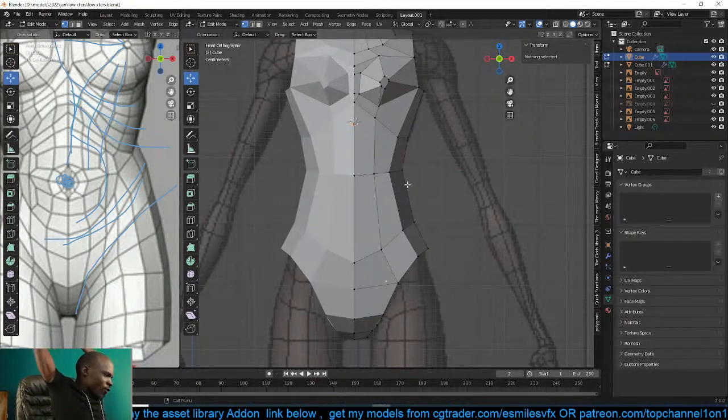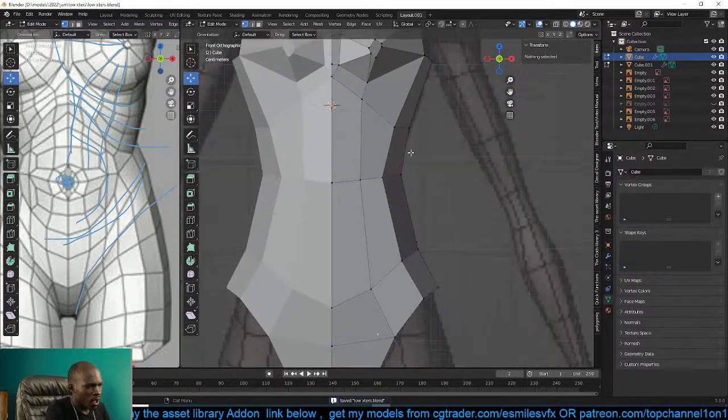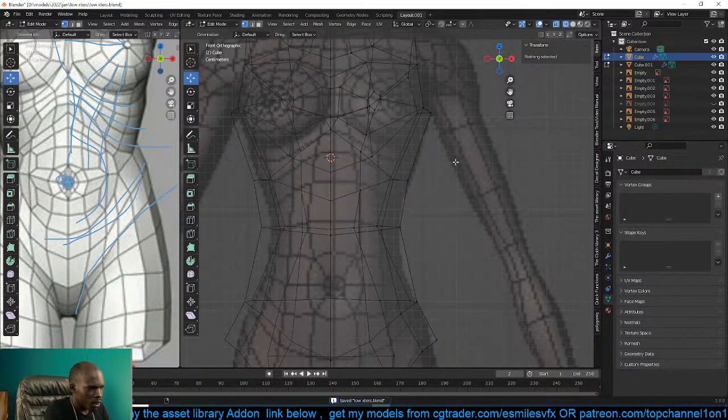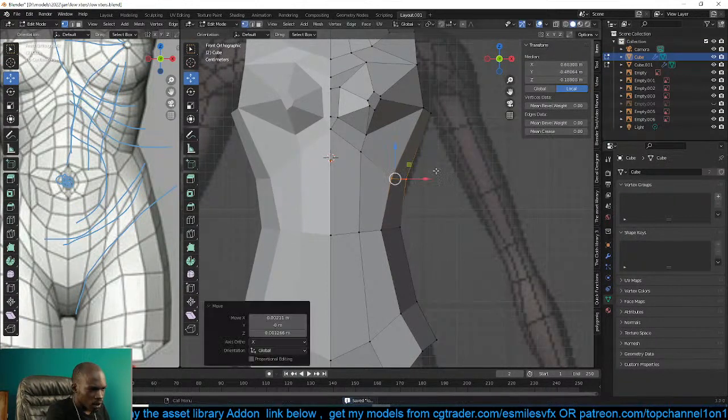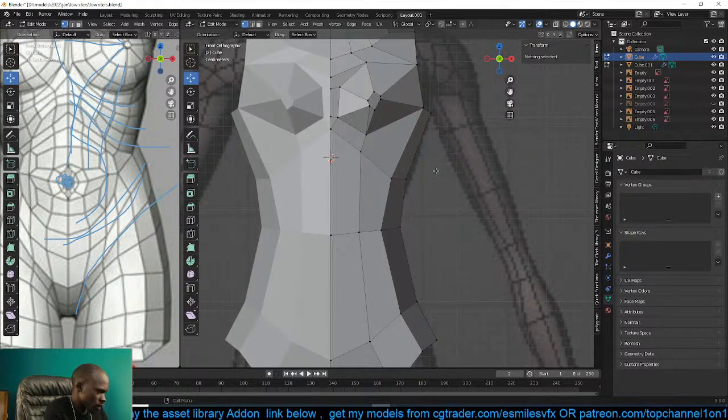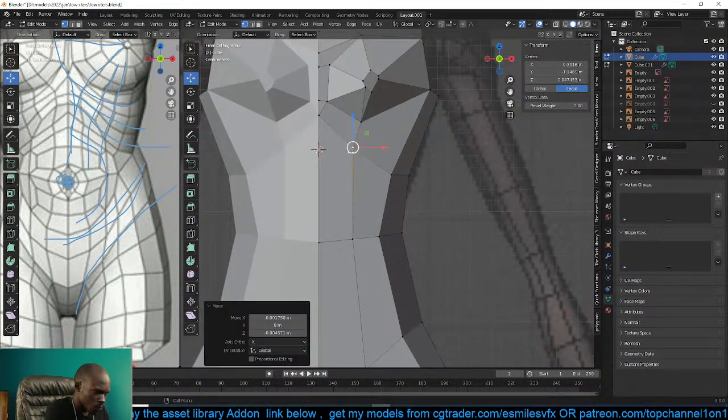You mostly try to follow human muscle anatomy. Yeah, that's true. Because when you are rigging or animating, you want the deformation to follow the way the human body deforms.